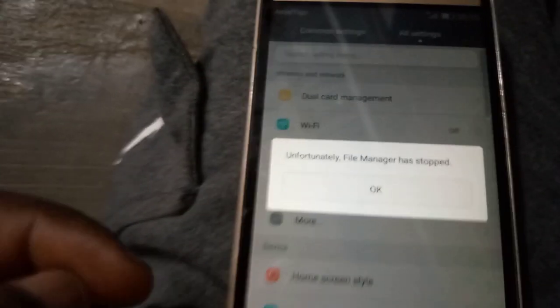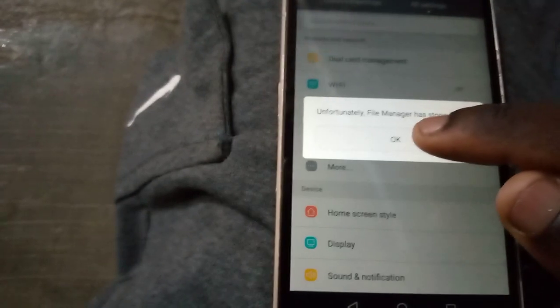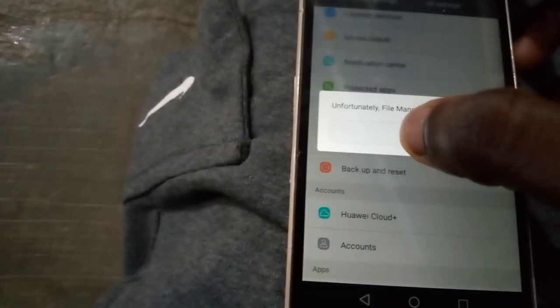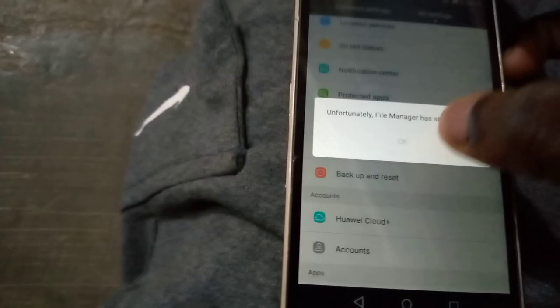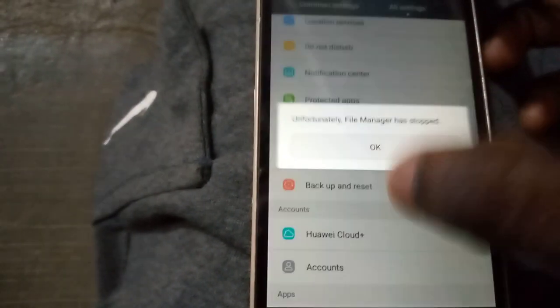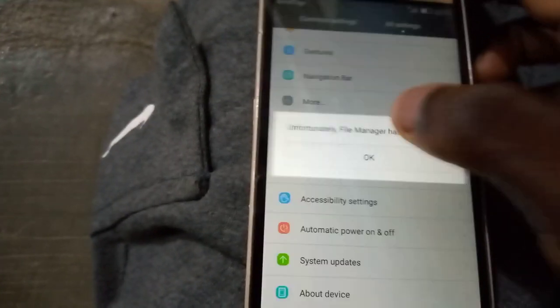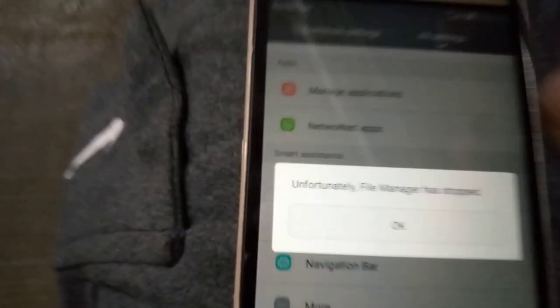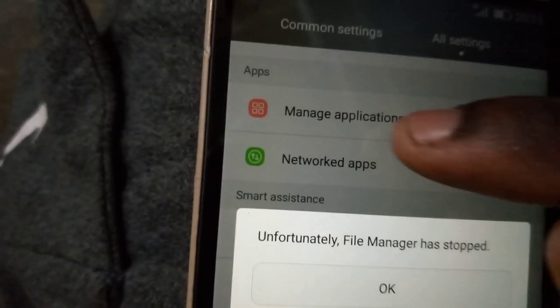Guys, just watch me as I do it. When you get to your settings, what you have to do is search for apps. As you can see, we have to tap on manage application.